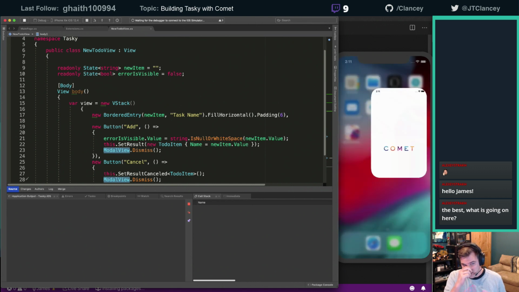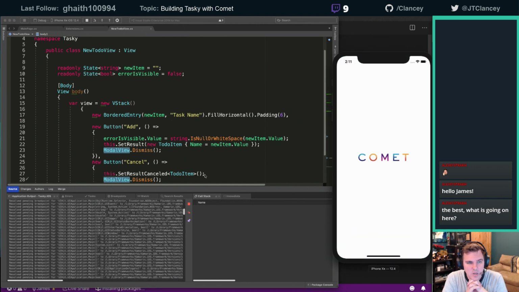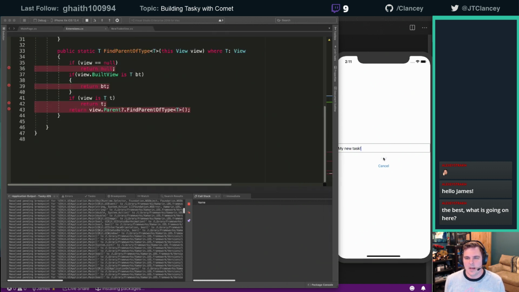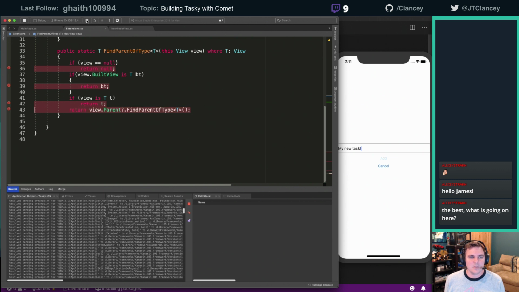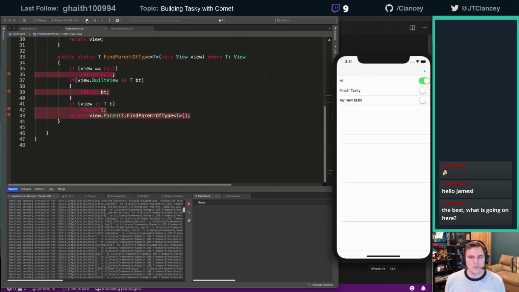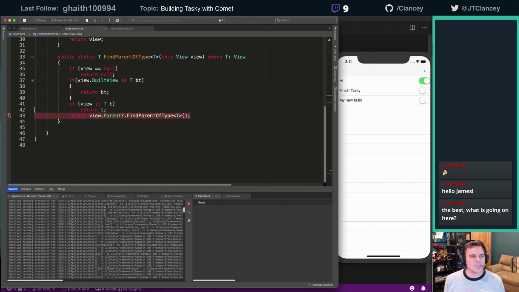And we probably can even shove this thing inside of a navigation as well. So that way it looks nice and pretty and has a title bar. Add. All right. Sorry, we already had one comment with that. My new task. Add. It's gonna set the result. All right. It did set the, oh no, it added it. Check it out.